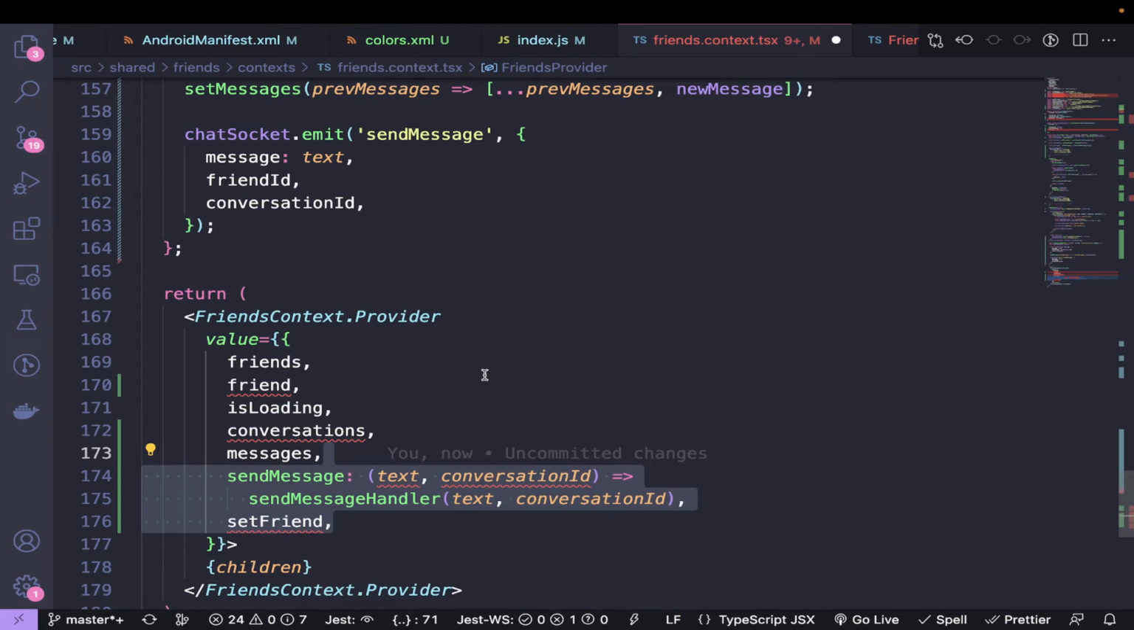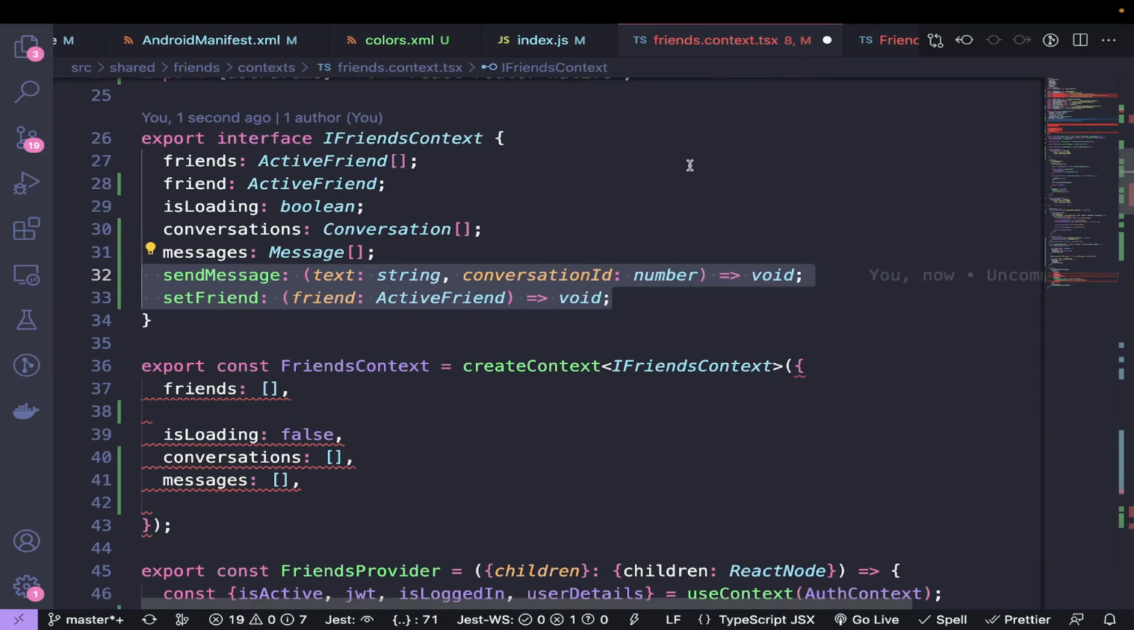So yeah, I just added these to the interface here. So the send message, you want obviously the message, the text. And then I also have the conversation ID, which we're getting from the particular room that we're clicked on. So that's getting passed in. And then we're setting a friend here. That's just a setter for an active friend.